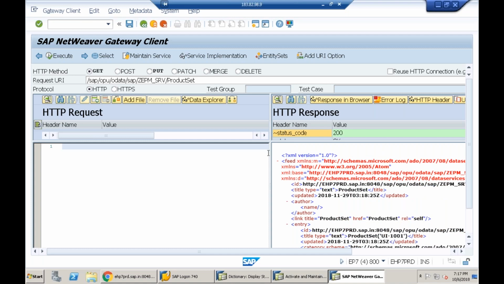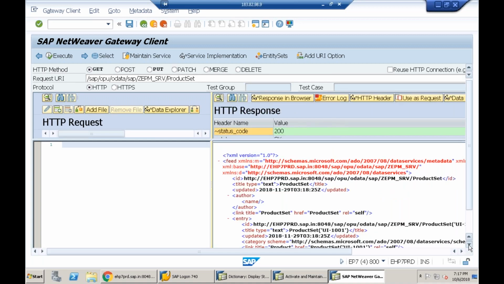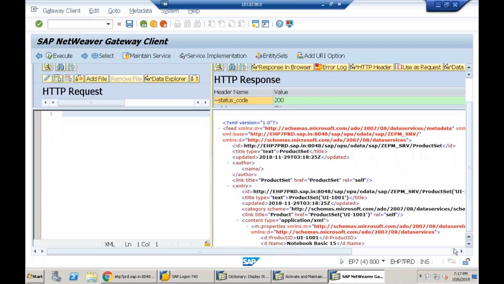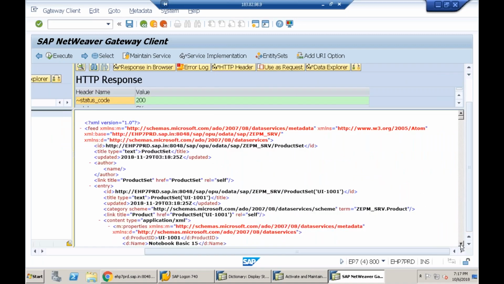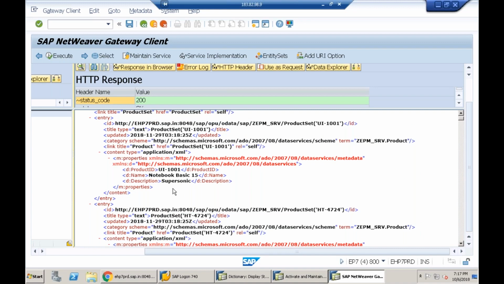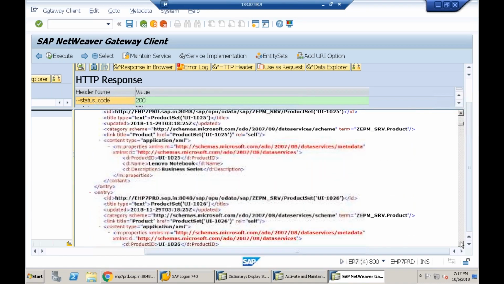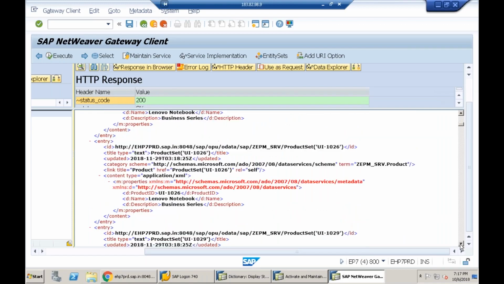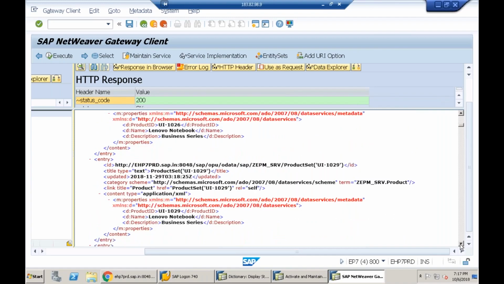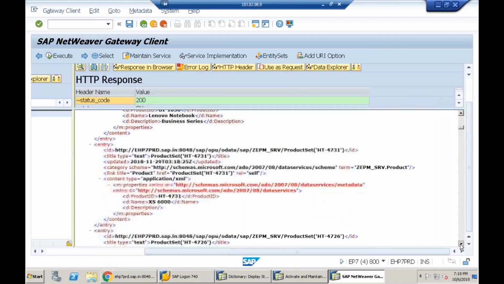Yeah, good. I got the data now. See the data. Analyze the data here. If you scroll down, you can see this is my first property. What is the product here? UI 1001, name, description. This is one record. If you scroll down, I'm getting the rest of the records. Okay, I got the list of products. From where I got this data? At the background, it is invoking that particular function module. Whatever function module we have done the mapping with, we are getting the data from that only.